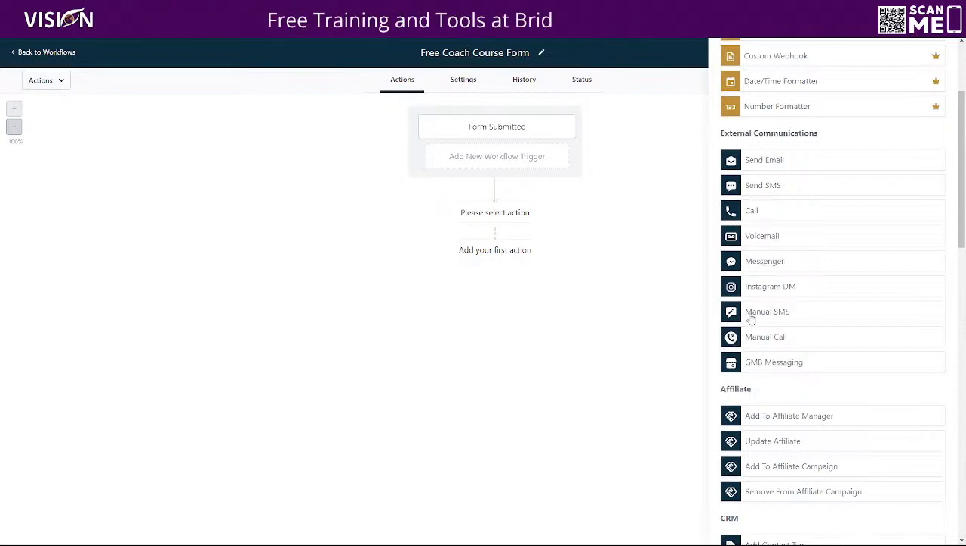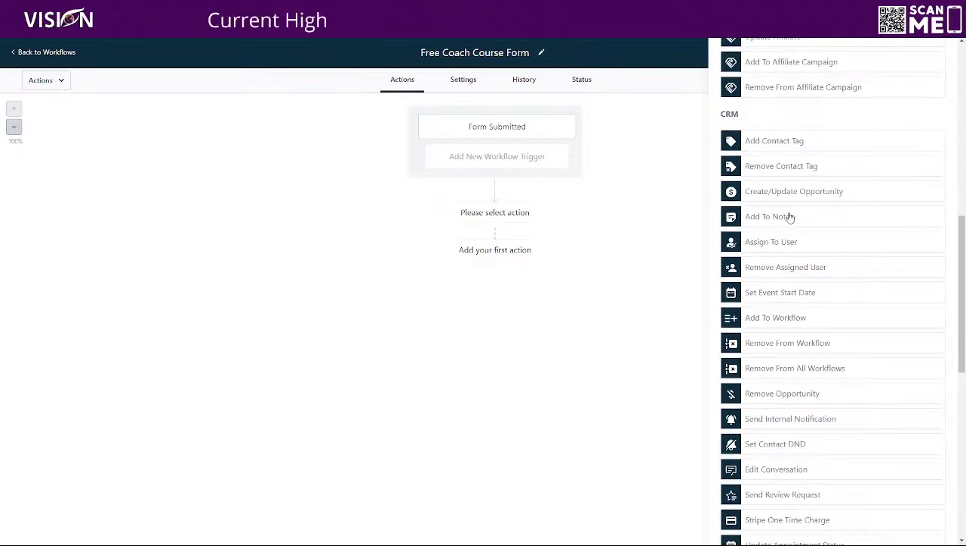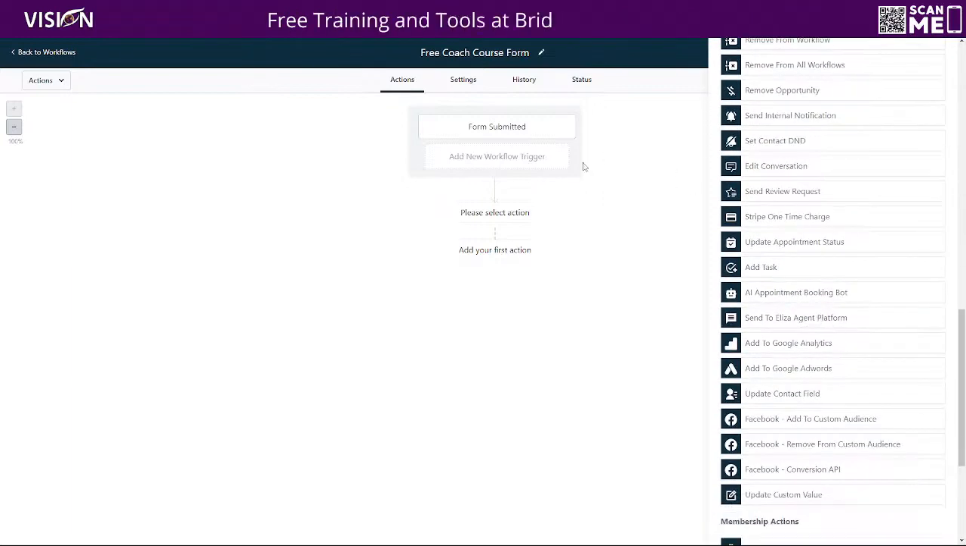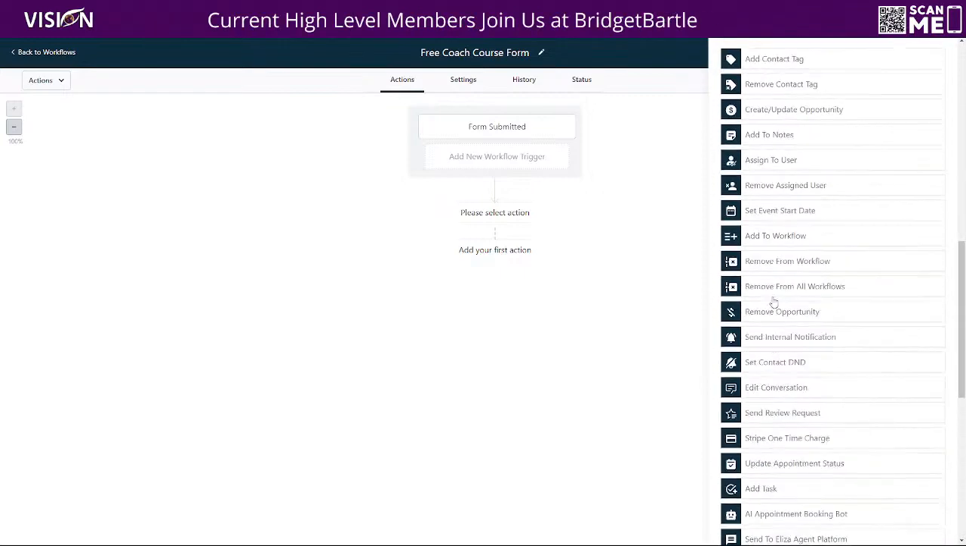Add them to a manual call or text list, Instagram DM, Google My Business Messenger. I could add them to my affiliate program. I could add different tags and add notes and assign users. All of these things I can do based on the simple action of them filling out the form. I could also release access to a membership area here. And like I said, we'll talk more about that tomorrow.